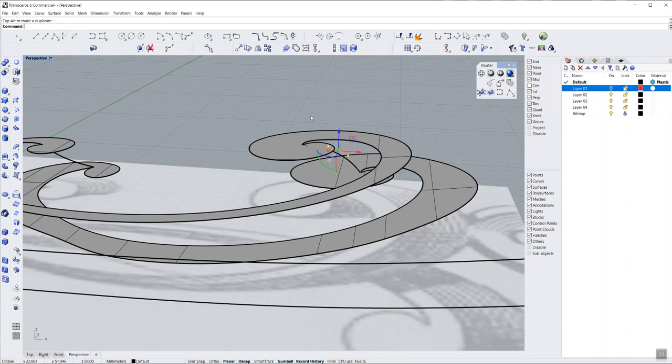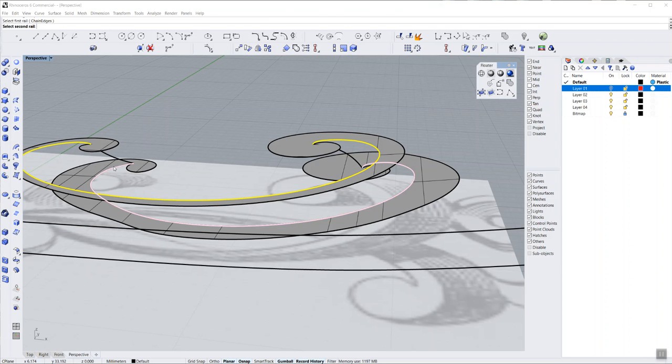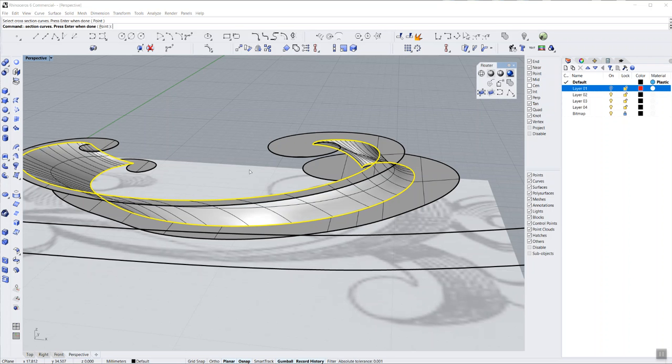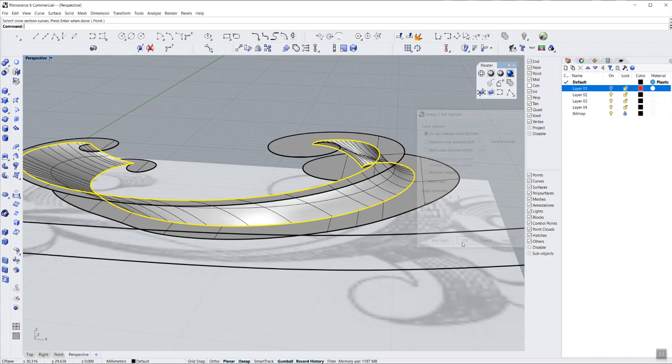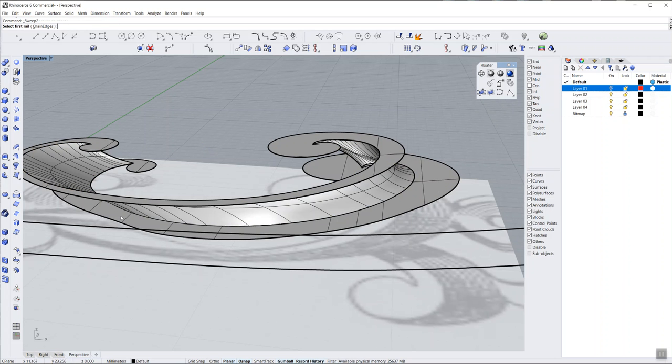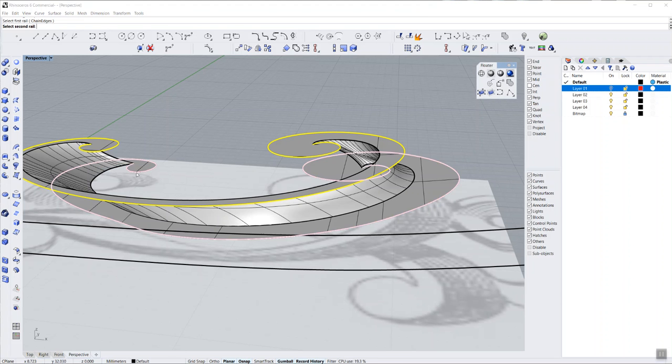Let's see what we're going to get now when we do the 2 rail sweep. 2 rails, this one, this one. We want this curve, and we want this curve. Okay, we've got a little bit of convexity going on there. Say okay. Repeat the 2 rail sweep. Outer curve, rail, or cross section, excuse me, and cross section.